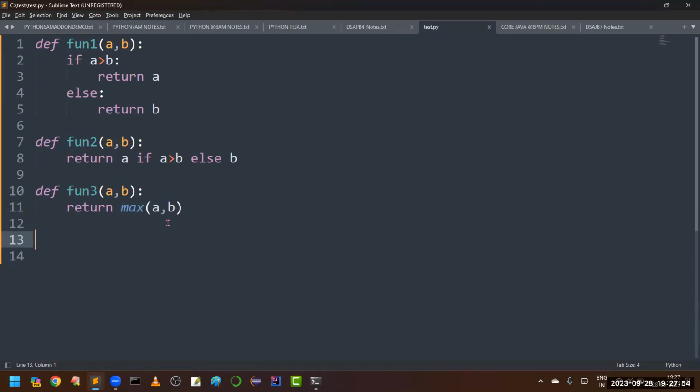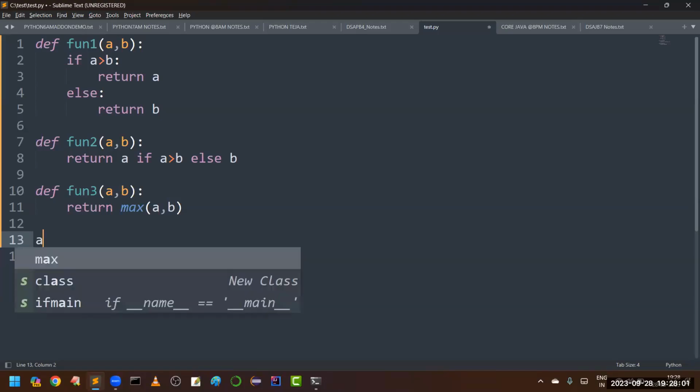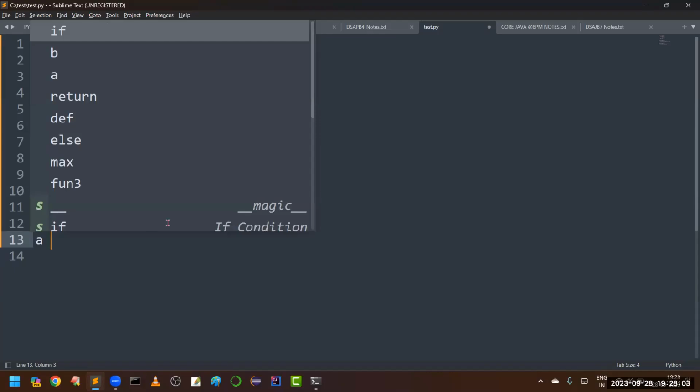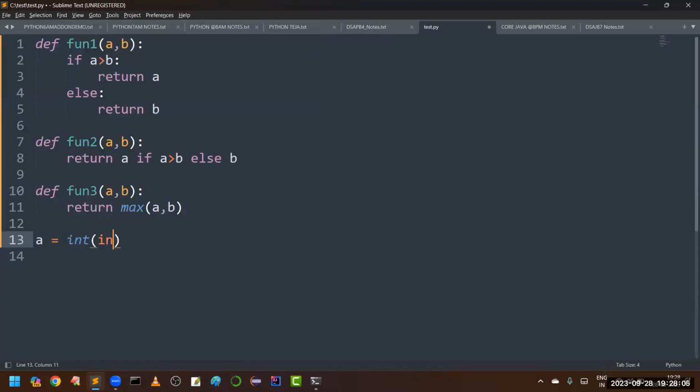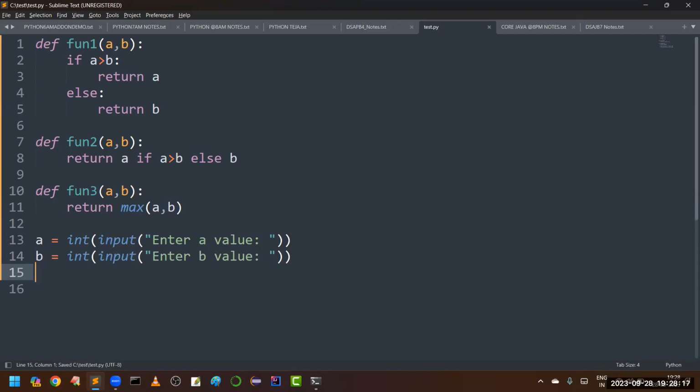Okay. Now we have to run the code. How many values must be passed? Since we are dealing with two numbers, two values are required. Let us consider I am asking, because we need to take int of input. So enter a value, something like this I am asking. Then we read enter b value. Sir, how many numbers are we taking? Two numbers.